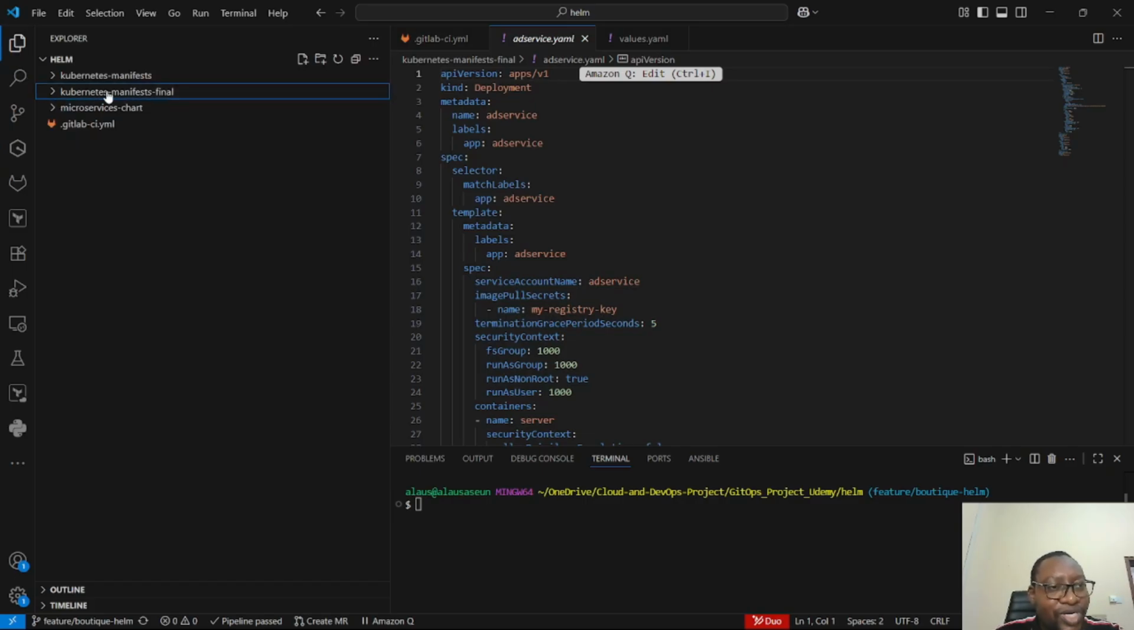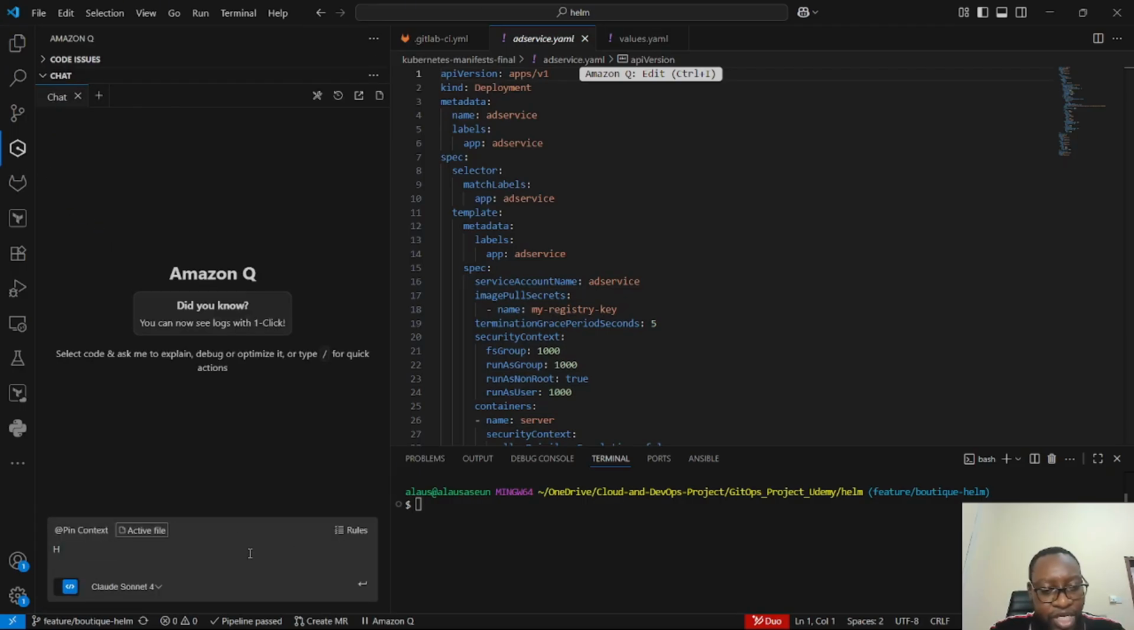So now the first context is that we already have a folder here that is called kubernetes-manifest-file. That's the name of the folder. Now this folder already contains our manifest file, and we want Amazon Q to create a folder for us that would contain the charts. And then, of course, in that folder, we now have the values.yaml, the templates, and other files as well. So that's the context we want to give it. So I'm going to say, I have this folder in my workspace.